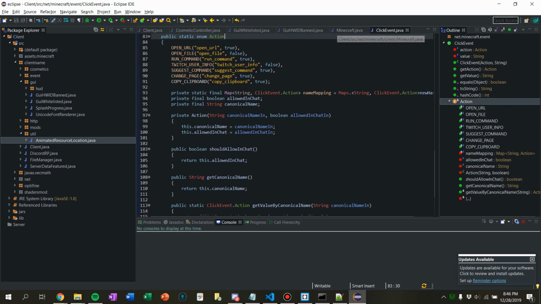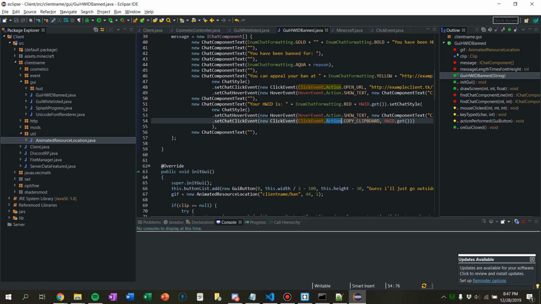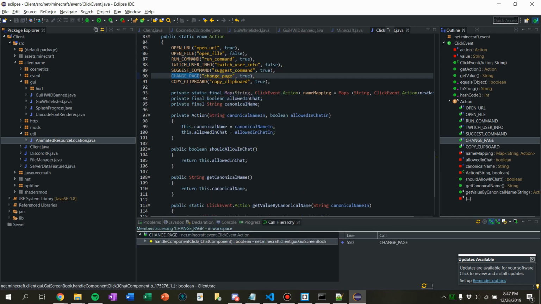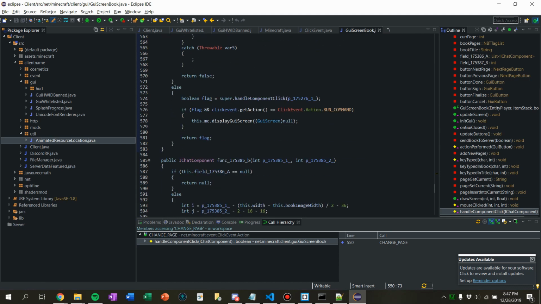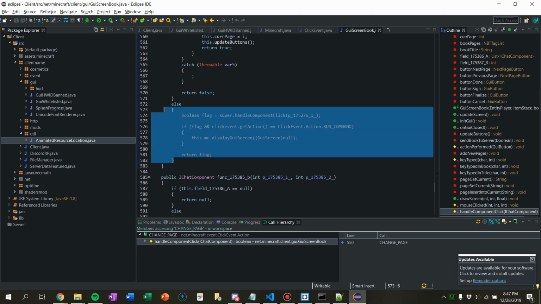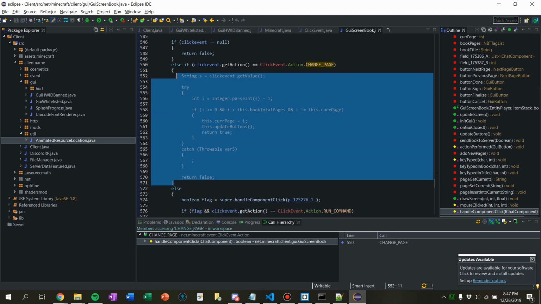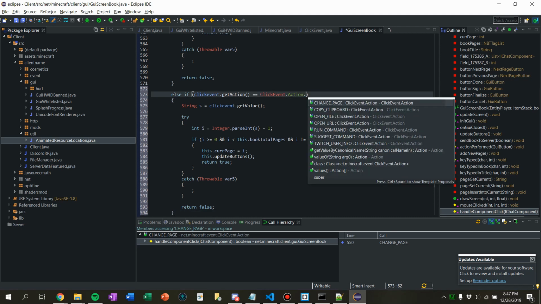So now what we want to do is find out where these are used. So if we go to click event, look at where these are used, right here. So if it's run command, see how this works. Handle component. Okay, so we're just going to say, if it's change page, we're going to make a new one, which is going to be called if it equals copy clipboard.